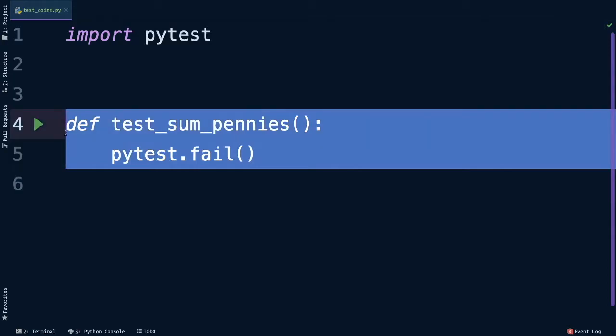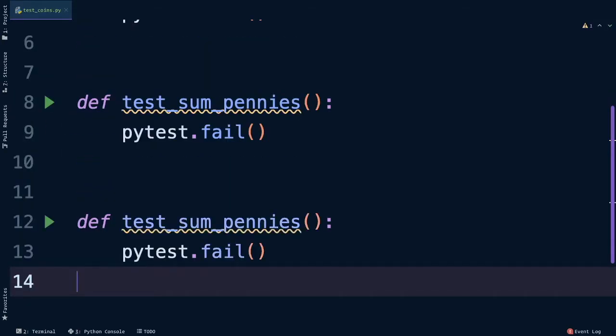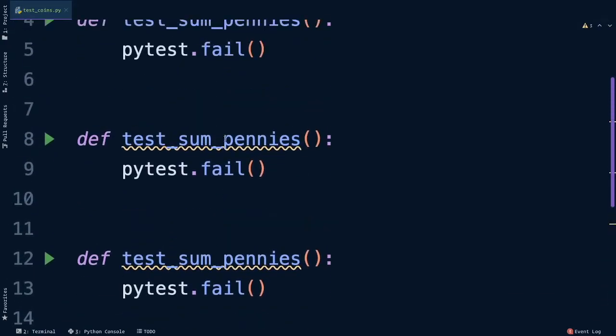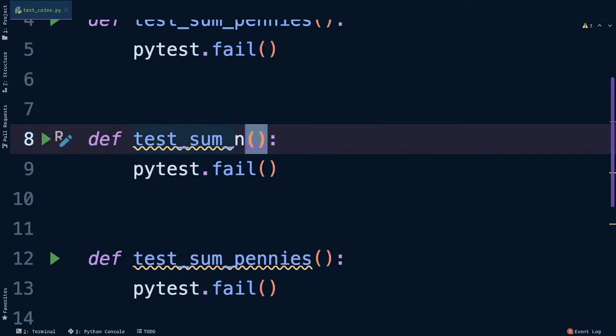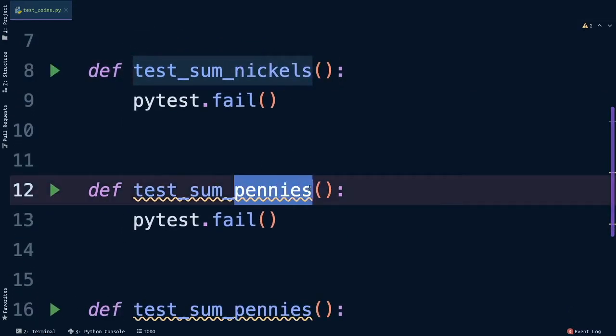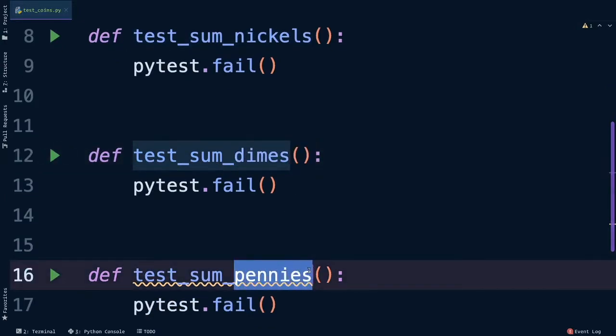We can just copy the pennies function for the nickels and the dimes and quarters. So instead of pennies, we have nickels, dimes, and the last one is quarters.